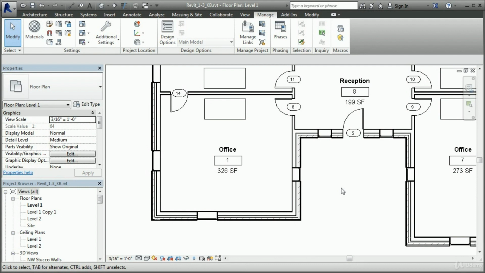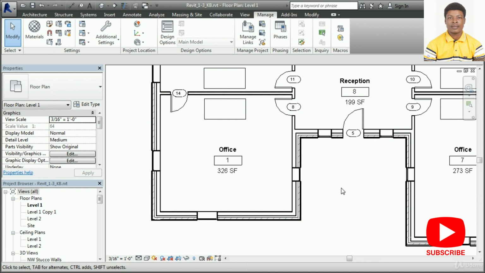Dimensions are elements which report sizes and distances in individual views. Dimensions show only in the view in which they were created, although they may be duplicated when creating a new view from an existing view by selecting the Duplicate with Detailing option.